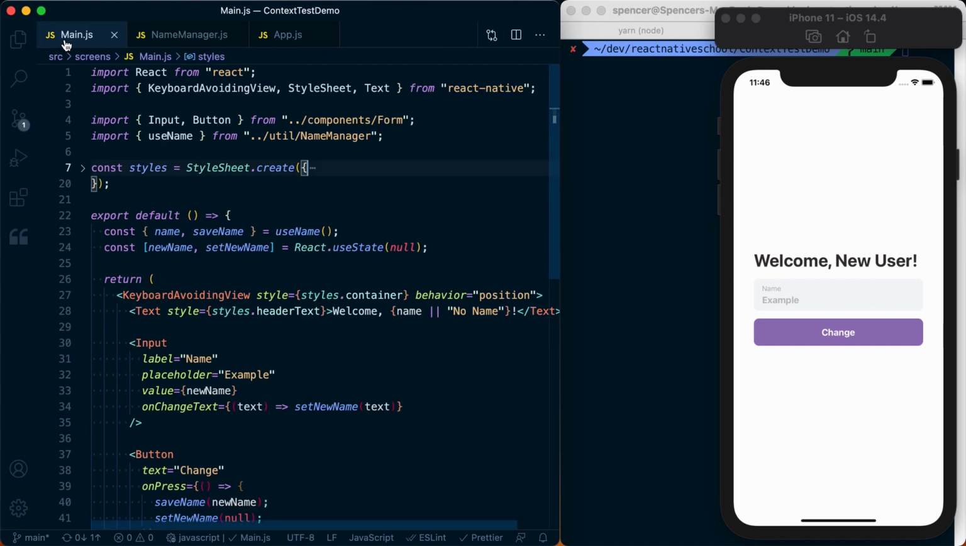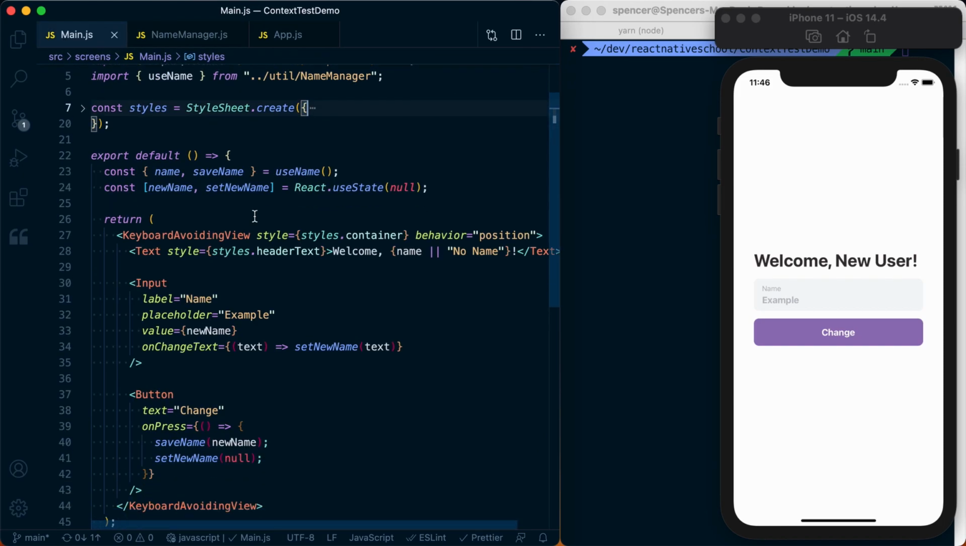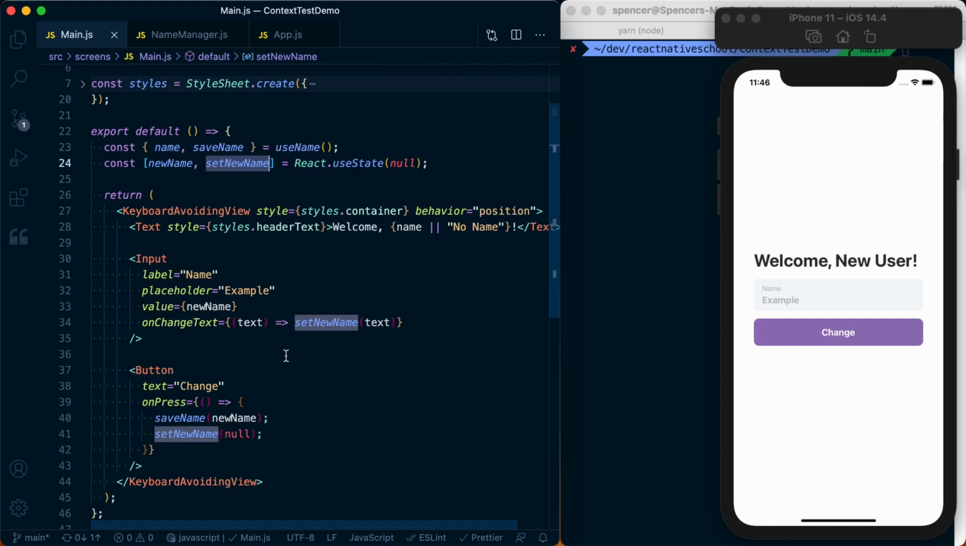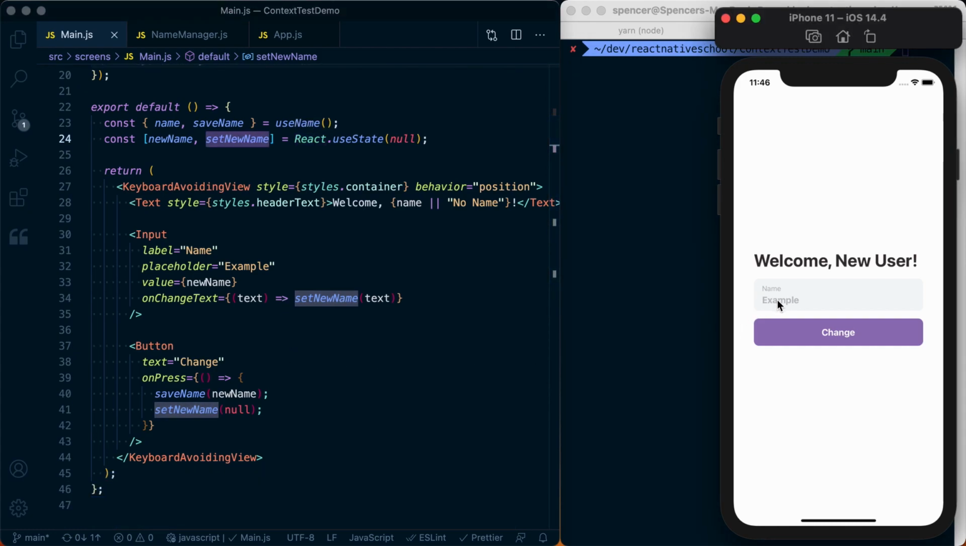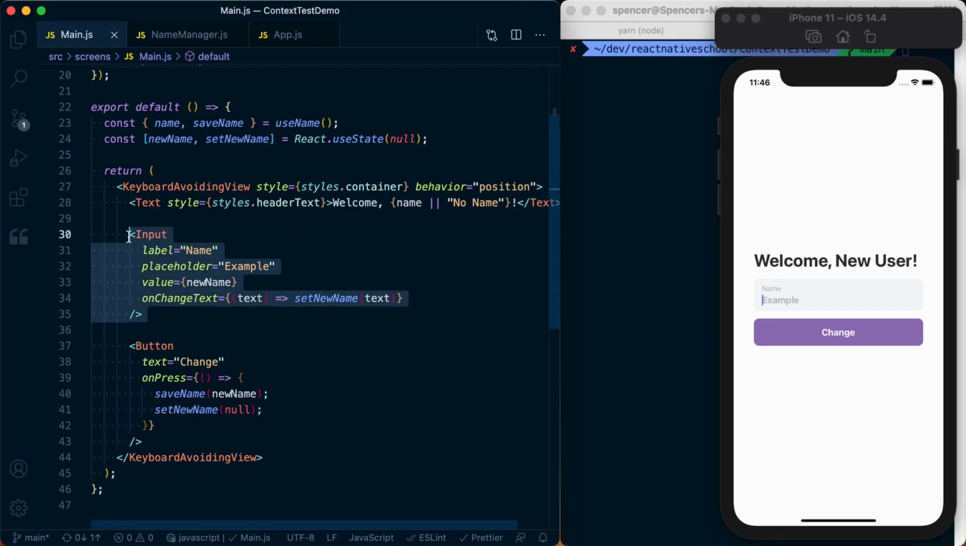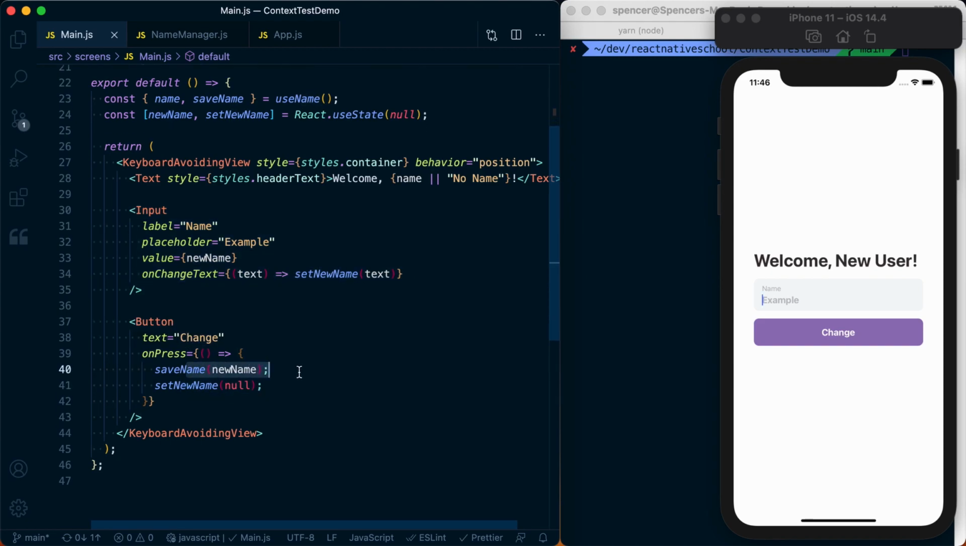Looking at our component or our screen, we've got two things. We've got the name and save name from context. That's what's actually being used to display this. And then we've also got this new name and set new name, which are local state, which are going to be updated whenever a user types into this input. So as they're typing, we update the local state. Doesn't change the title. When we press change, we reset the local state to null, and then we save that name in context, which will then go ahead and update this.